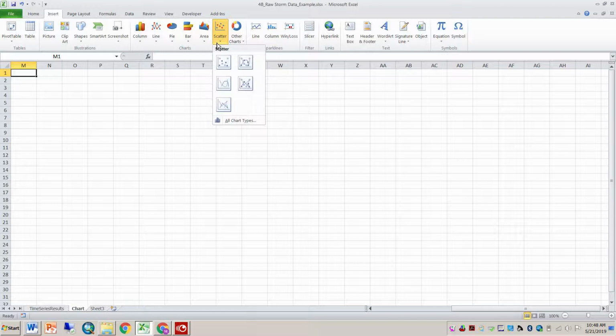There are a few options that you have. You have just data points with smooth lines, just smooth lines, data points with sharp lines, or just sharp lines. Now, the data stream comes in as a smooth line without any data points, so we want to choose Scatter with smooth lines.